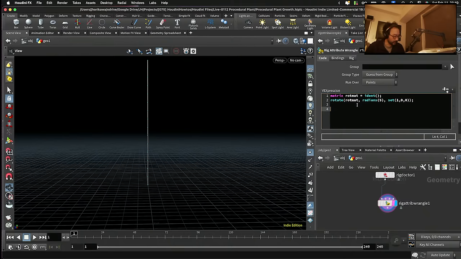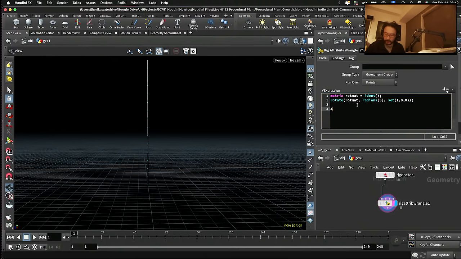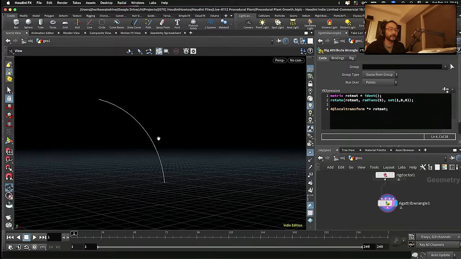In order to do that, I could get the local transform from an attribute, then multiply it by the rotational matrix that I've just created. And there you go. Each point bends 5 degrees locally, and as a total result you get something like a bending curve. Okay, so that's pretty easy.